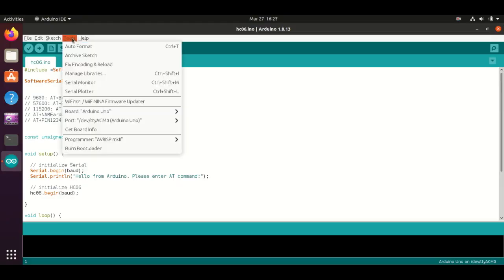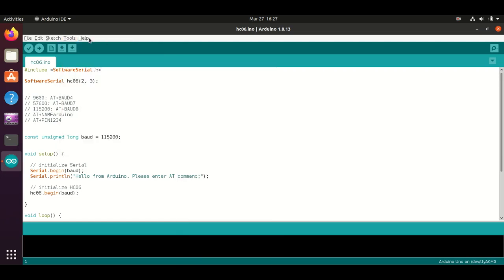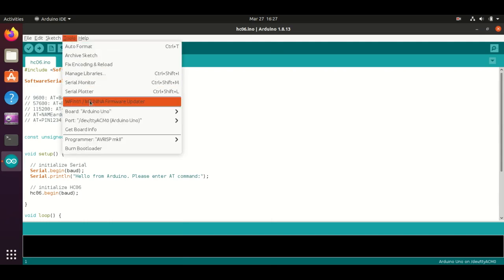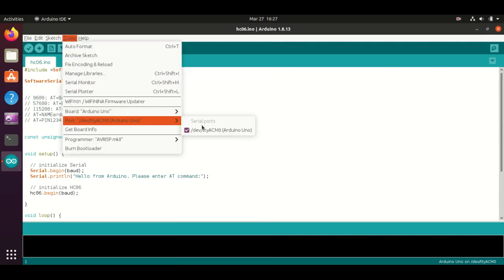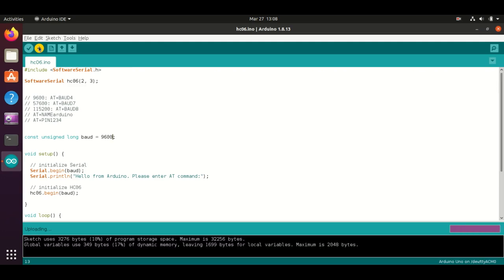First, you will need to select the development board. Choose Arduino UNO. Then you will need to select the port your Arduino UNO is connected to your computer. Usually, the IDE shows the port your Arduino is connected to. To upload the sketch to your Arduino, click the upload icon, then observe the bottom part of the IDE to see it finishes uploading.